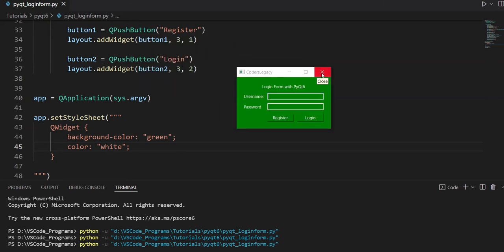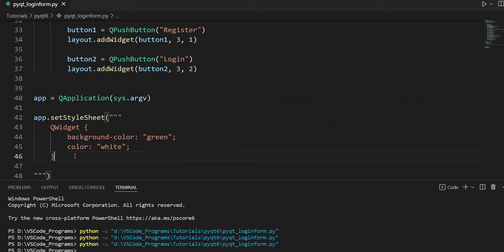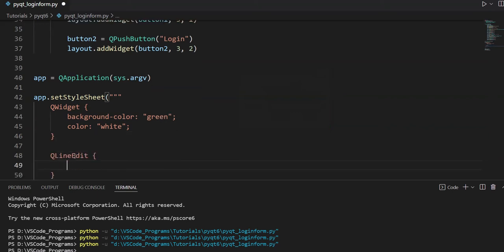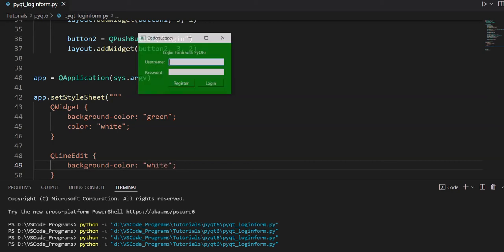All right, not bad. Let's continue. Let's add in some styles for the other widgets as well. So for example, let me go to the QLineEdit widget, and I feel like there's a slight problem with it because currently the background for it is showing up as green. So let's change that. Let's change the background color for the QLineEdit widget to white. All right, and this will return it back to normal.